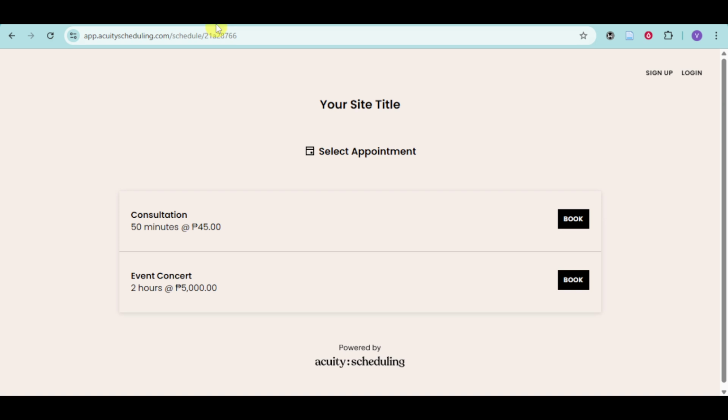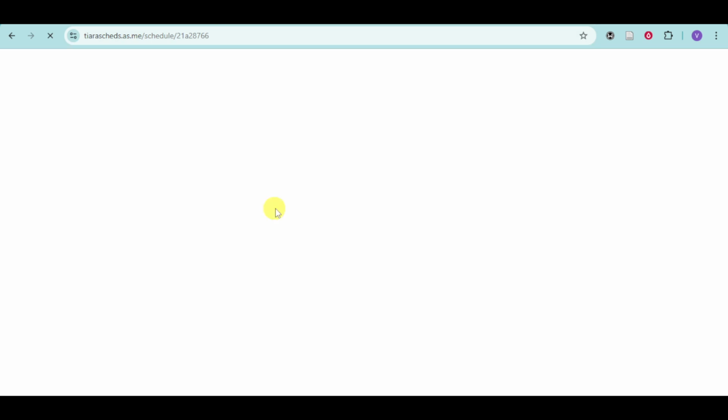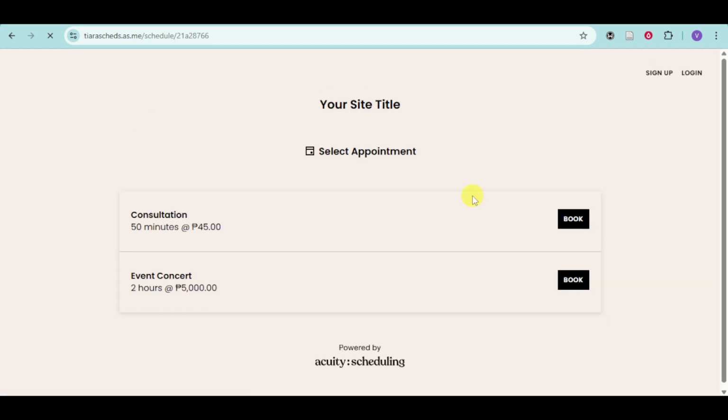Click on copy, then head back right here and paste that, and then you'll be redirected to the same part of our actual schedule wherein we can schedule particular consultations or appointments with this particular person.